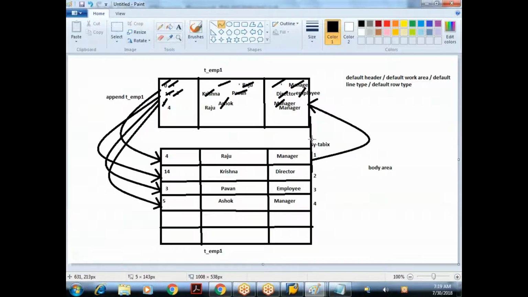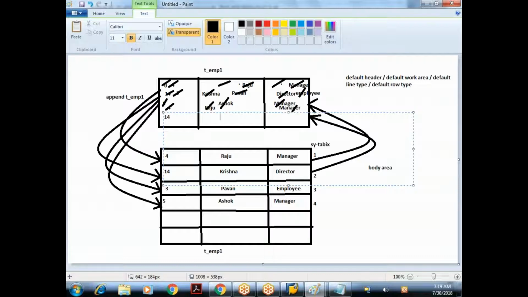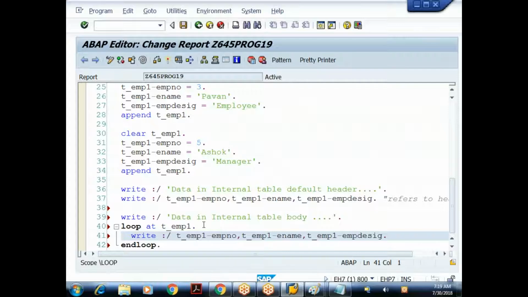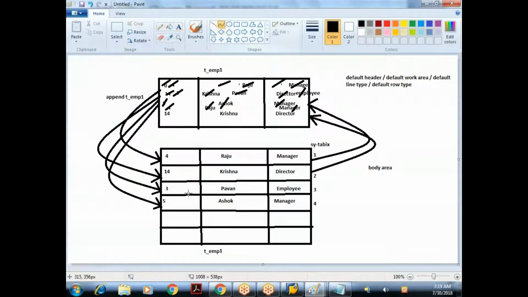Now the second record is copied from body to header. What is the second record? 14, Krishna and Director. The data is copied from body to header. Successfully copied. Again it will enter the loop and print this 14 Krishna director. Do we have any further records to loop? Yes. How many times is this loop executed? Depending on the number of records in your internal table. In my case, there are 4 records, so the loop would be executed 4 times.